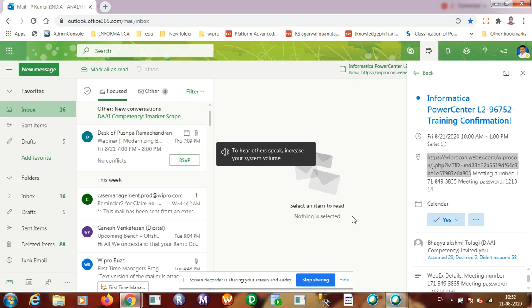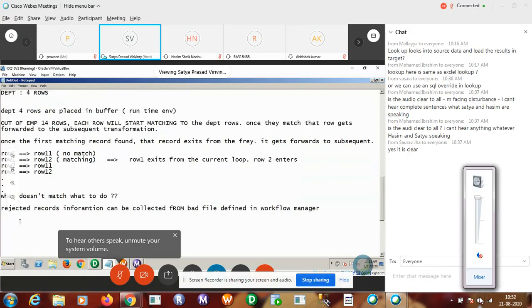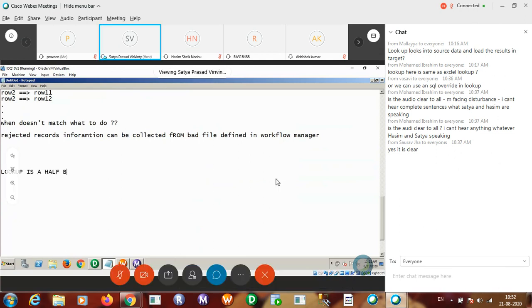Reasons it keeps on giving. Okay, so this many things are lying under the lookup. And after learning this much, still I'll say lookup is a half-baked transformation.